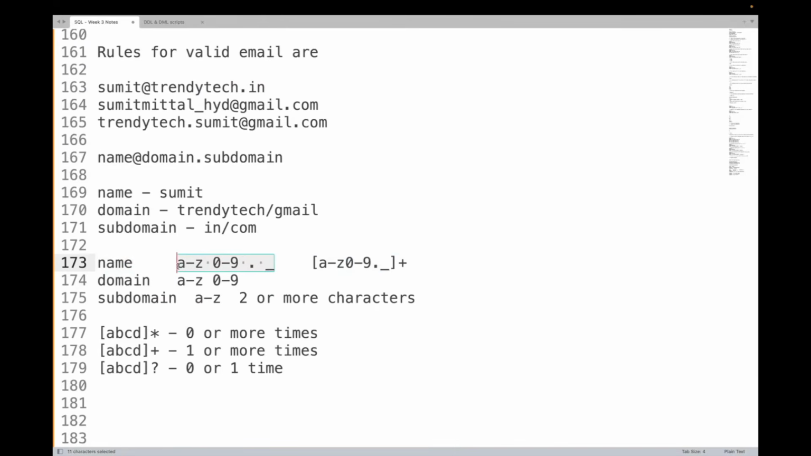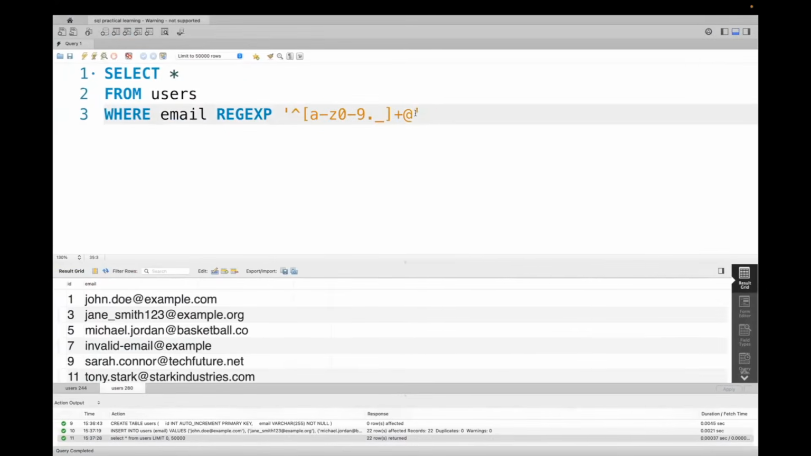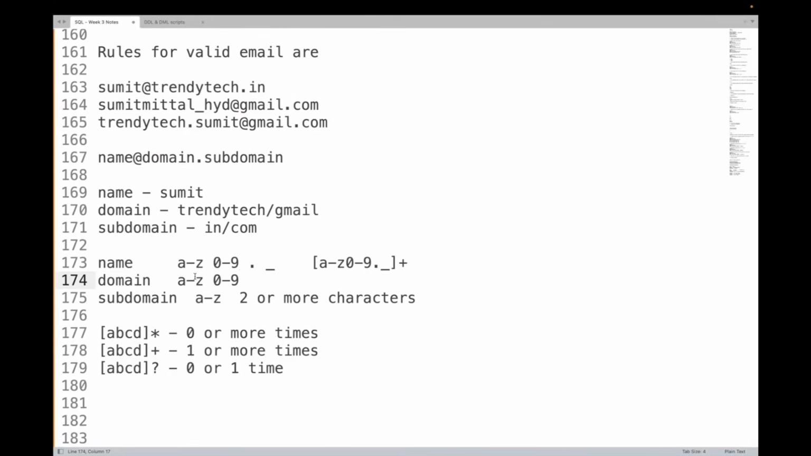So I have defined any of these, but one or more times. It cannot be zero times because something has to be there in the name, right? You cannot say the name is empty and directly we are starting from the domain. No. So the name is there, after that add the at symbol, and now I have to mention the domain.